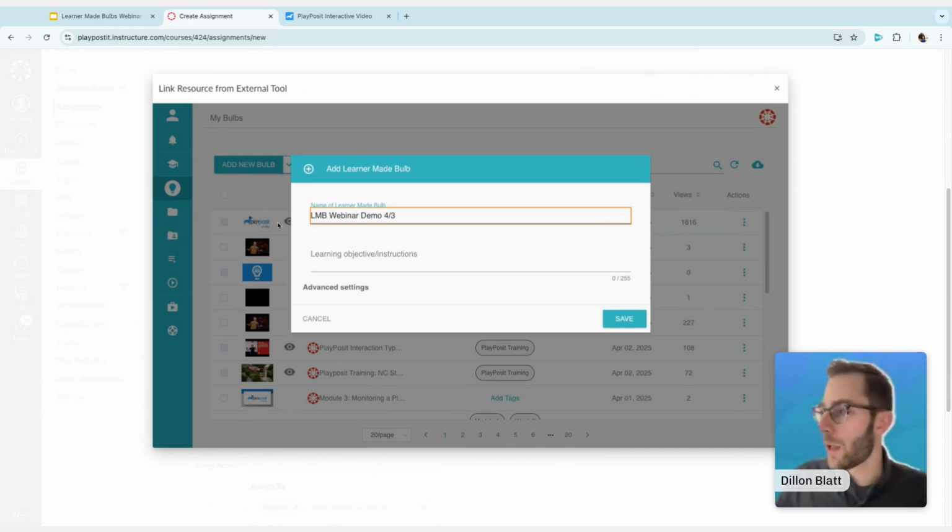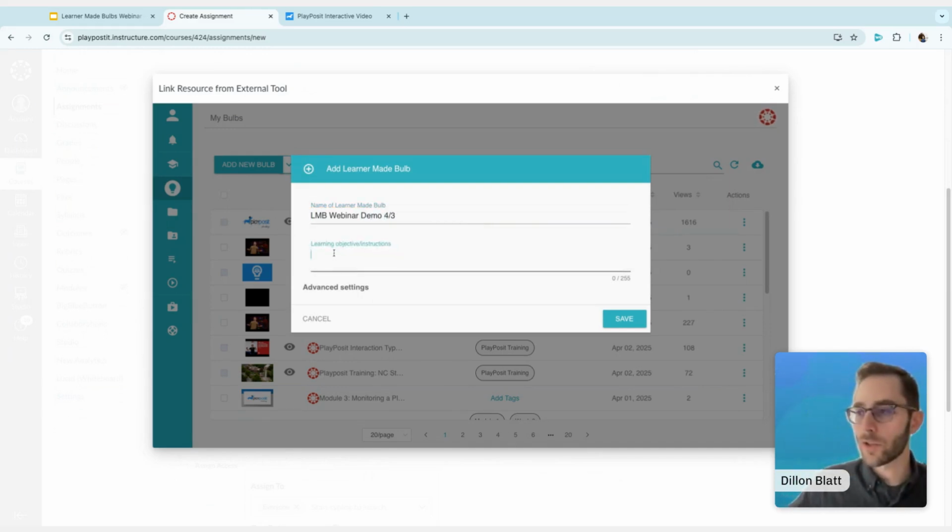And then here's where I mentioned that you have a chance to type some learning objectives or instructions, but notice here you're limited to 255 characters. So insert instructions here. But if you need more, use that LMS description or find another space that maybe is a little bit less limited. Okay, now you could leave it there and click save, and then we could be done setting this up.